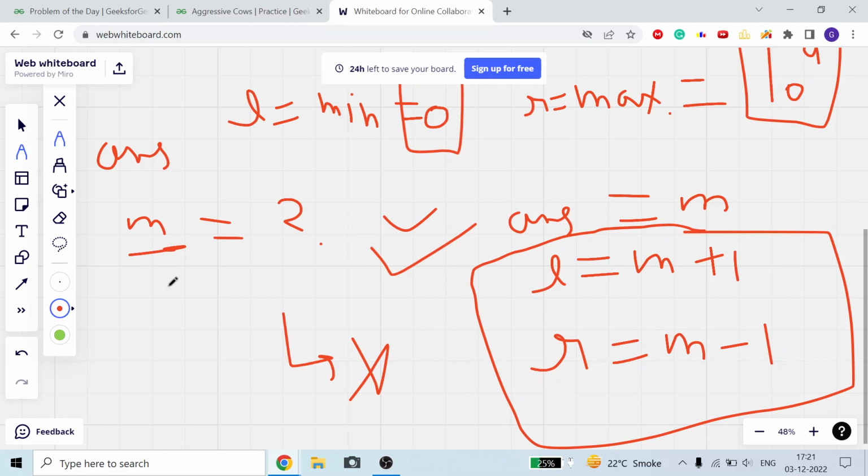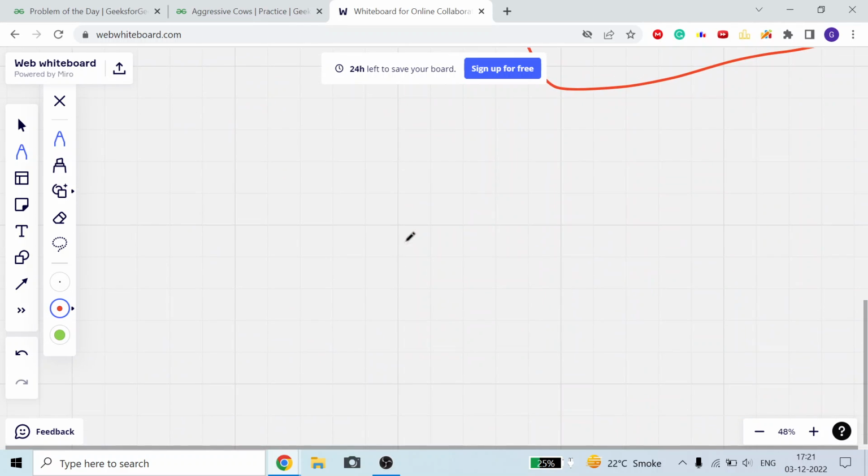Okay guys, but now how are we going to check? So we will use the two pointer method. Say i is equal to 0, this is index 1, this is index 2, this is 3. Suppose we have 4 stalls, with indexing from 0 to 3.